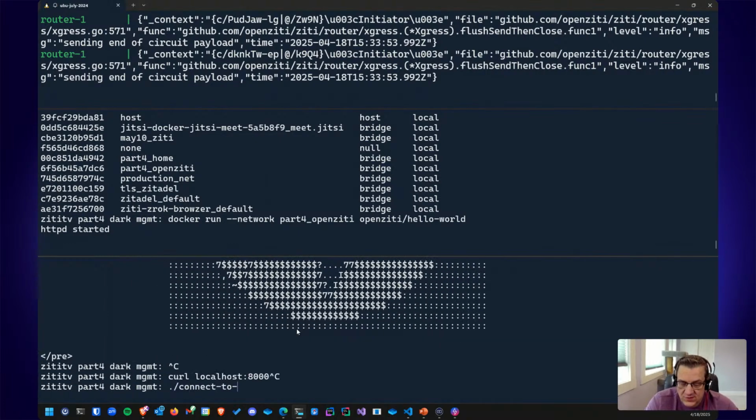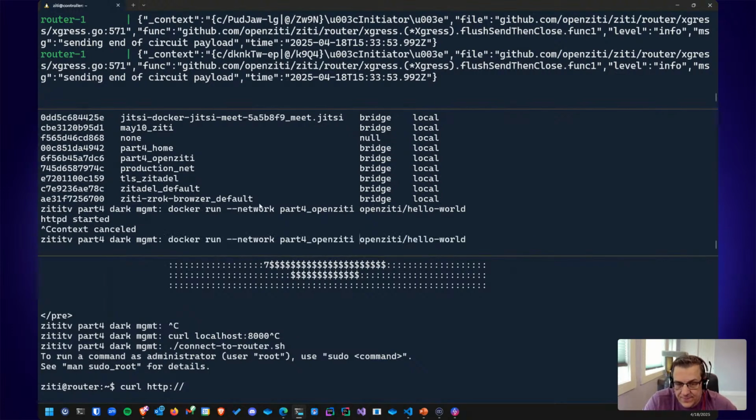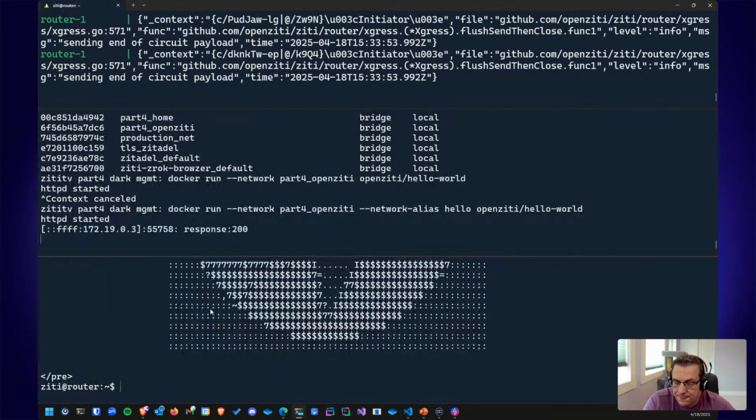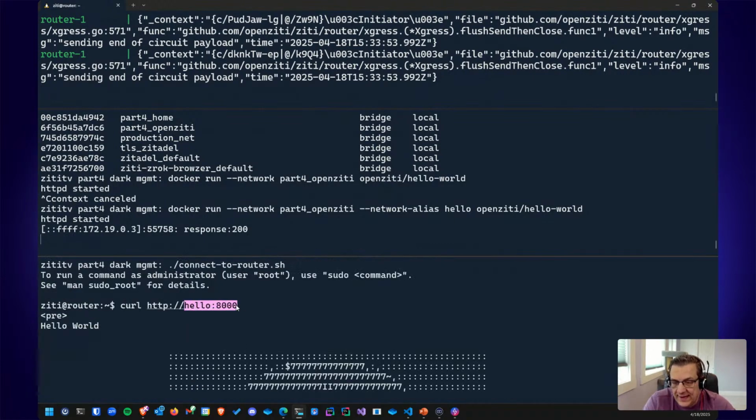If I connect to any of the machines, like the router, I should be able to curl to http:// and then let's give it an alias as well. Network alias, yeah. Let's just call it hello. Okay, http://hello on 8000. And we can see from the router, we can now get to hello 8000.